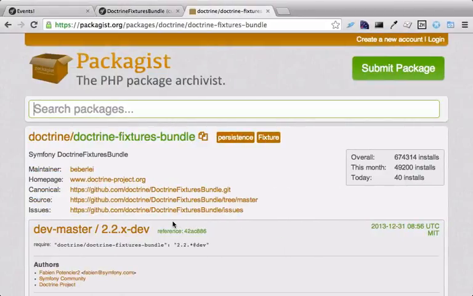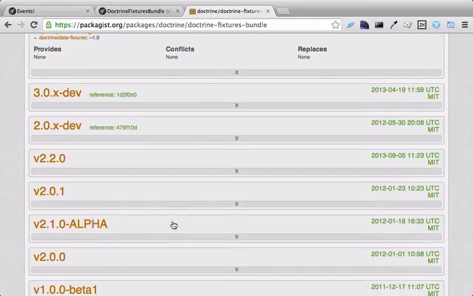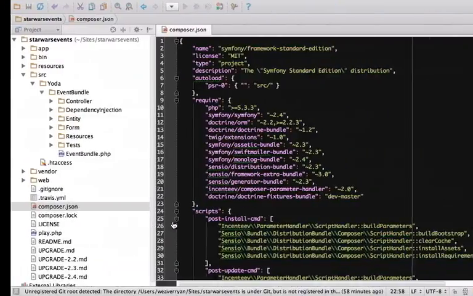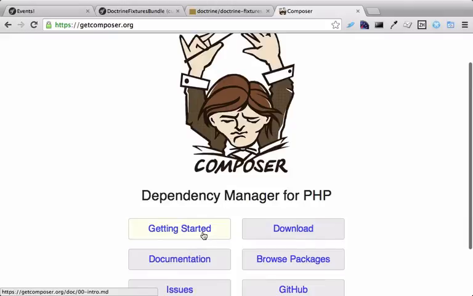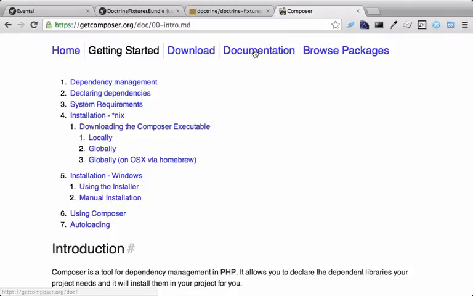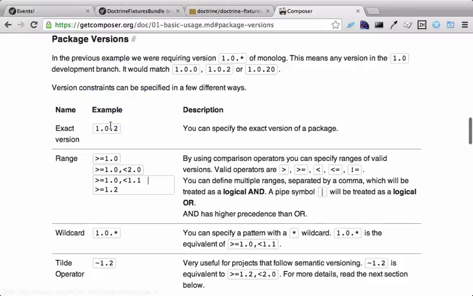Go back to the libraries page on Packagist. Anything without the dev at the end is a stable version. For me, the latest is 2.2.0. Let's use that, but add a tilde sign to the front of it. With a tilde, this really means 2.2.star. Composer explains the different version formats really well on their site.